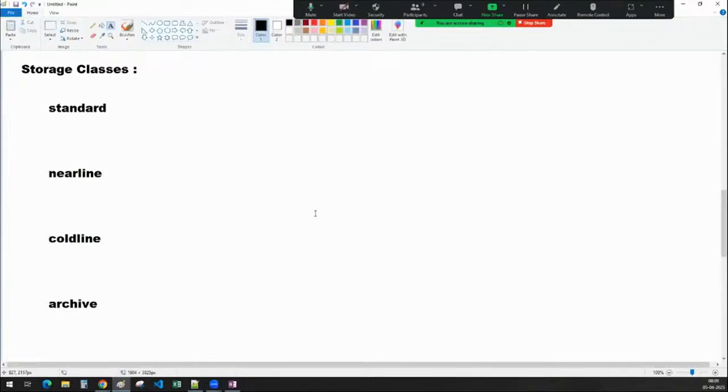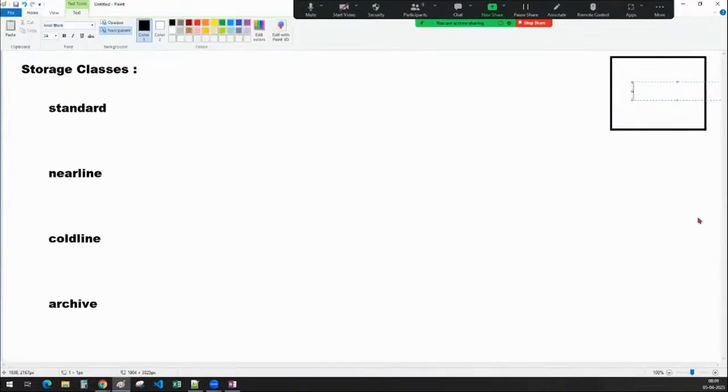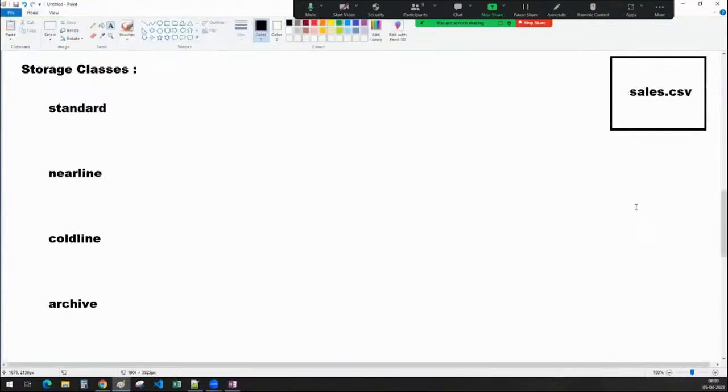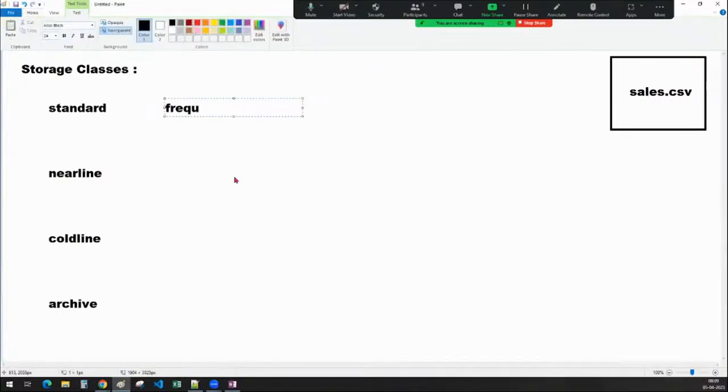I have a requirement that I am uploading one file to one of my buckets, and I want to access that file frequently. What you are doing, sir, is you have created one bucket, and inside that bucket you are uploading some file called sales.csv. This file you want to access frequently. In that case, you select the bucket storage class as standard, for frequently accessed data.